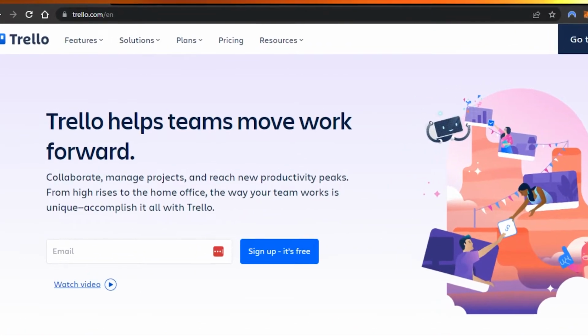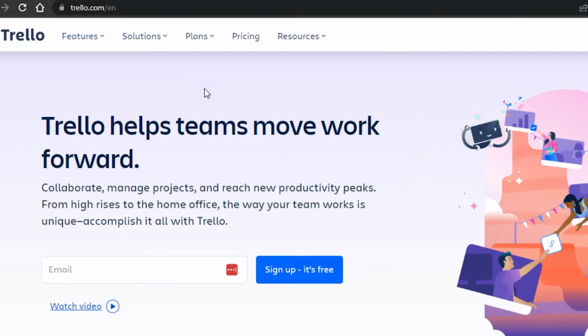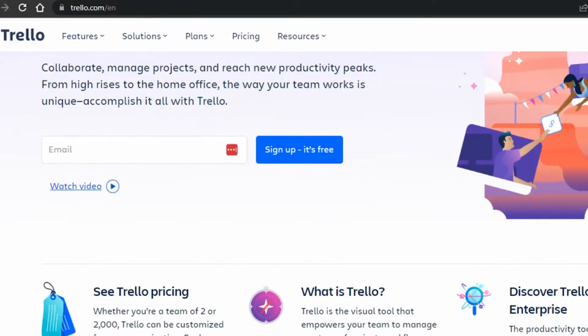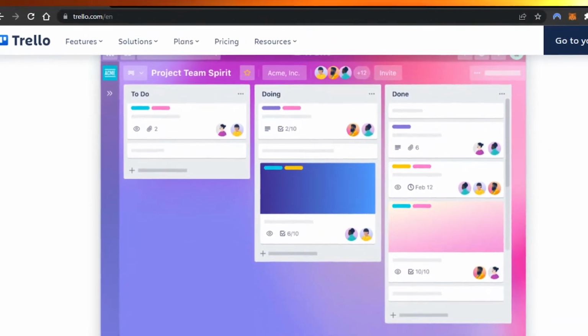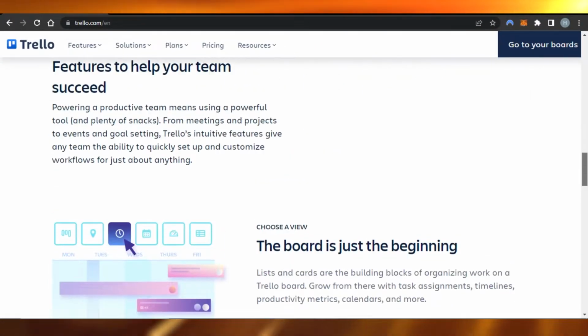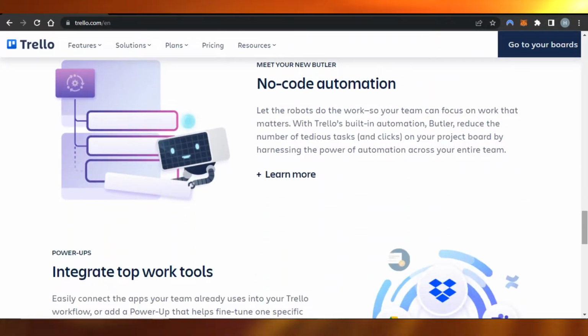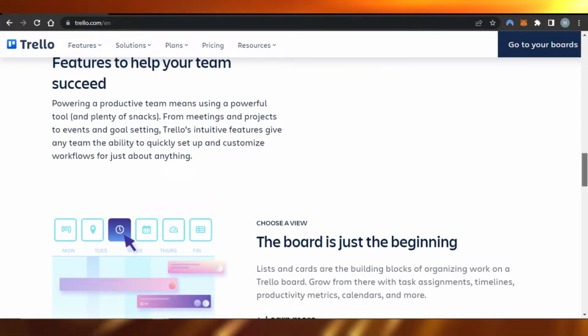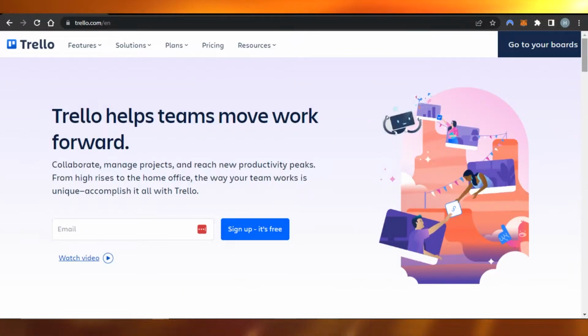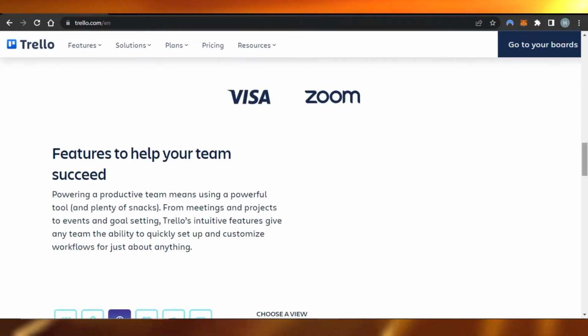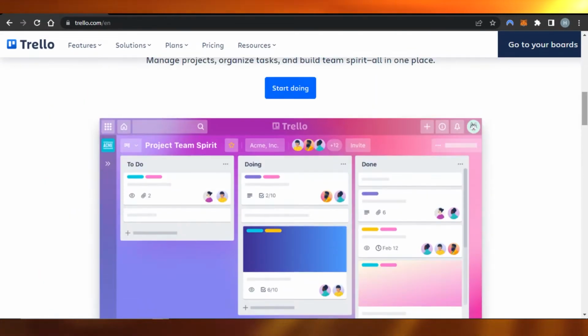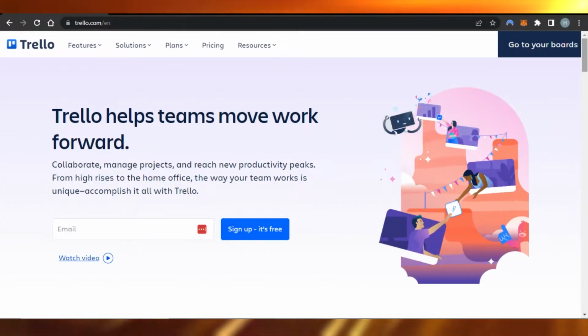First, what you can do is go to Trello.com and you will land on this website right here. Trello is a project management software that allows you to create your own project, then you can create your own tasks, you can assign your tasks to team members and get more productive. Even if you have a small team or a large team, you will be able to use Trello. It has all the features and tools you need for your business.